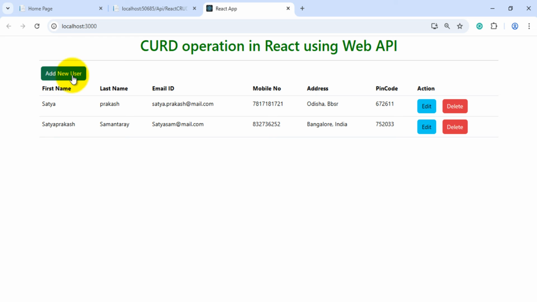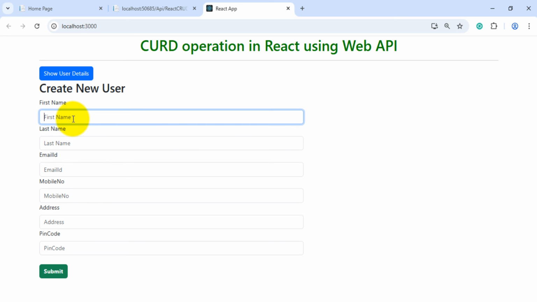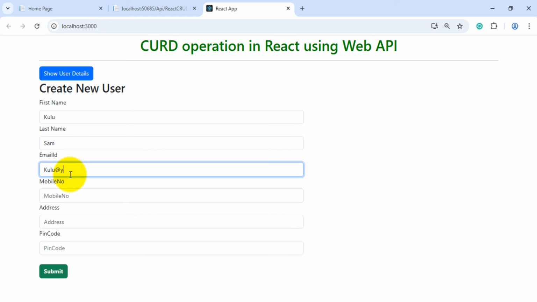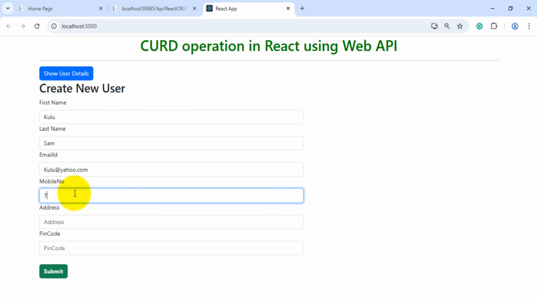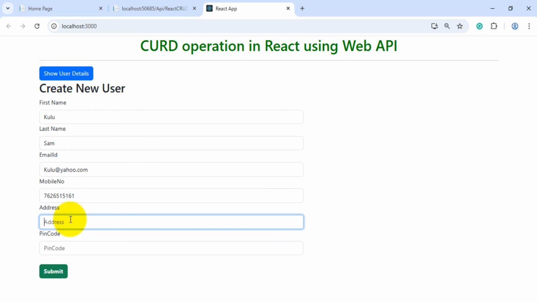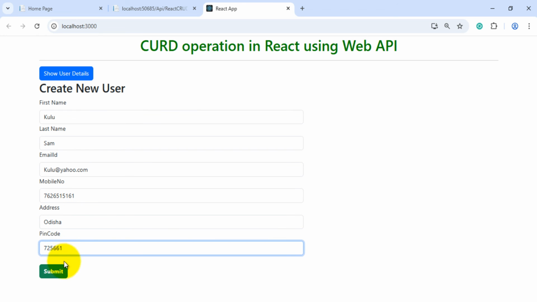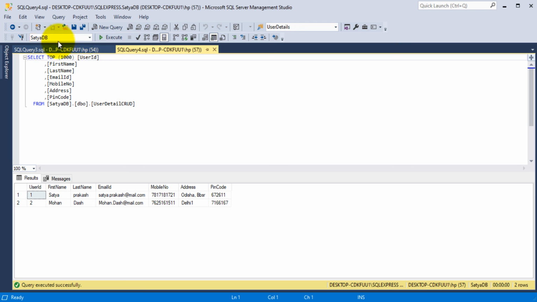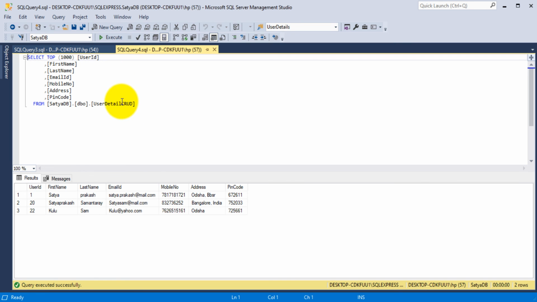So first of all, we need to create a new user. Email ID, mobile number, address and pin code, and submit. So successfully submitted. So I'll go to my database, refresh it. So guys, here I'm getting three records, right?